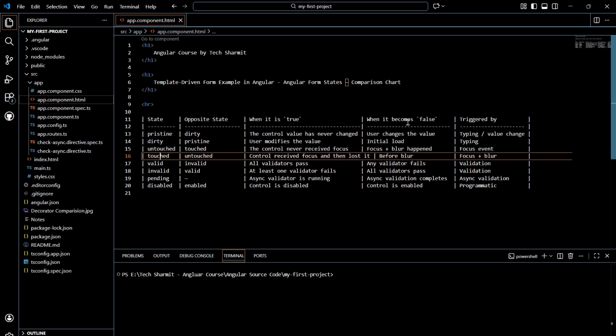Now what is blur? Suppose you click in the input field and you didn't type anything, and then you come outside of the input field and click there, so you can consider that thing as blurring. Okay, so when focus plus blur happened, then it becomes false, and the triggering thing is the focus event. So when you put the field in focus, then in that case it will be triggered.